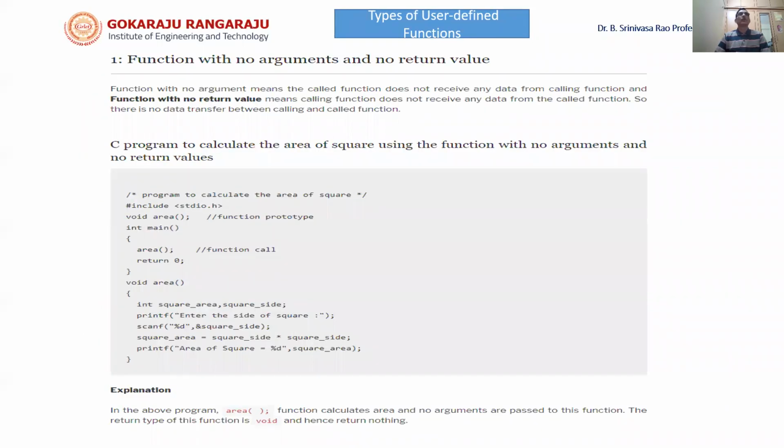First, we talk about function with no arguments and no return values. Function with no argument means the called function does not receive any data from the calling function, and function with no return value means the calling function does not receive any data from the called function. So there is no data transfer between the calling and called functions. Let us see the example.